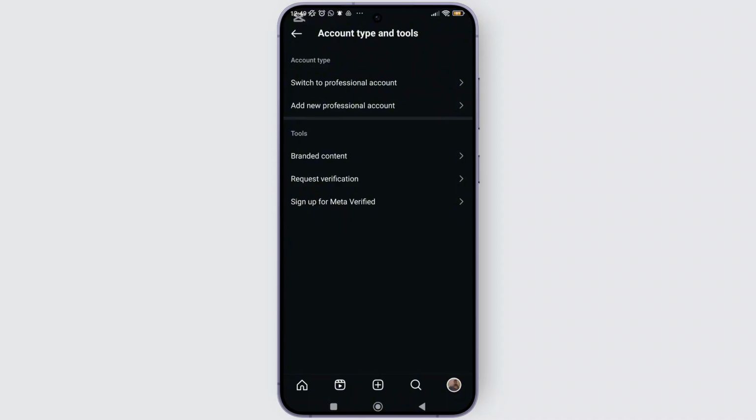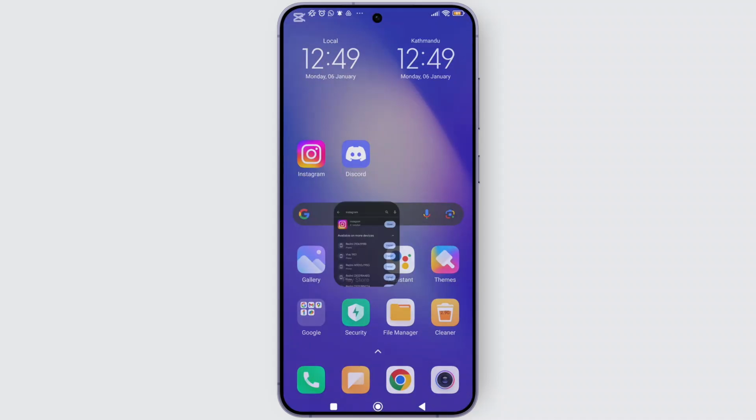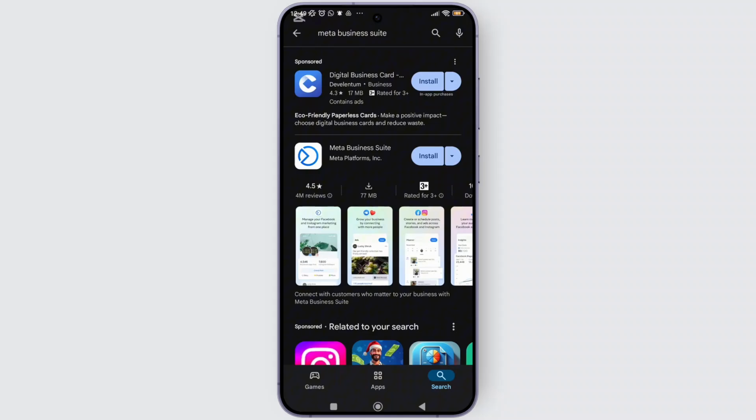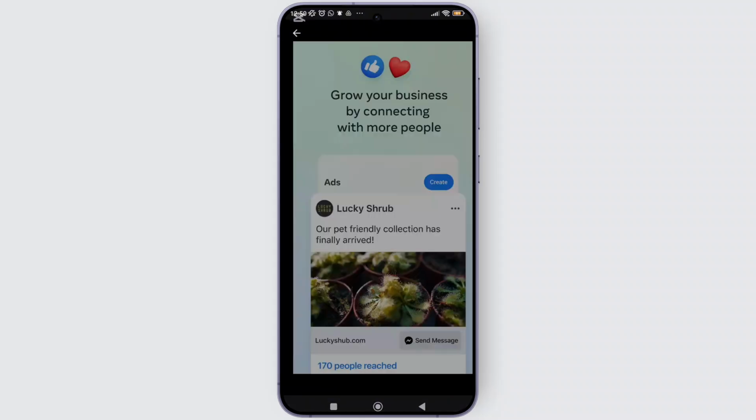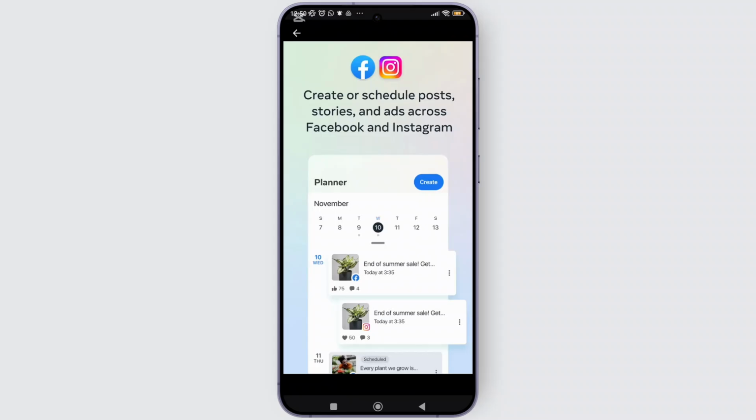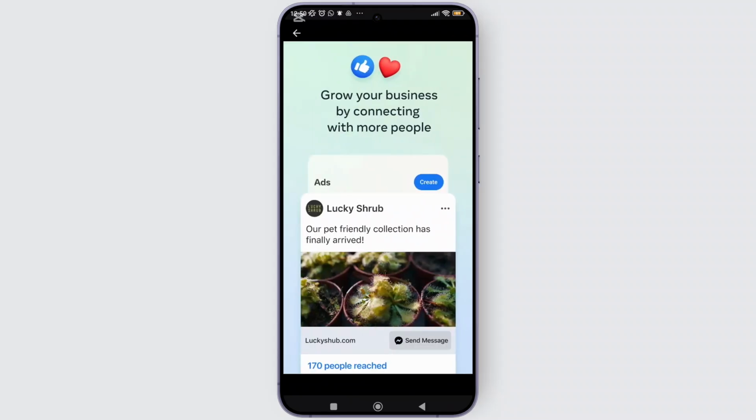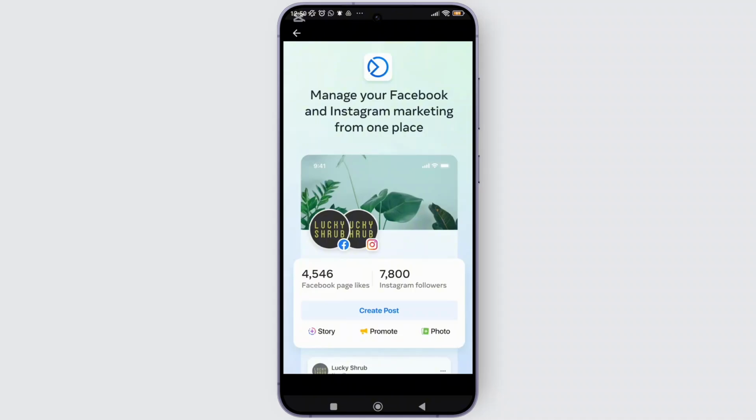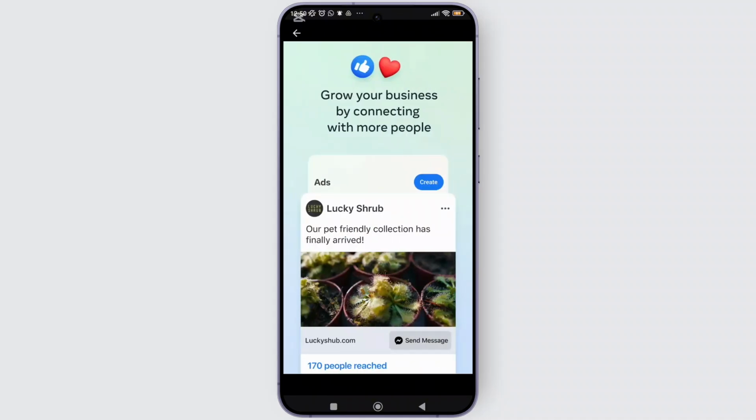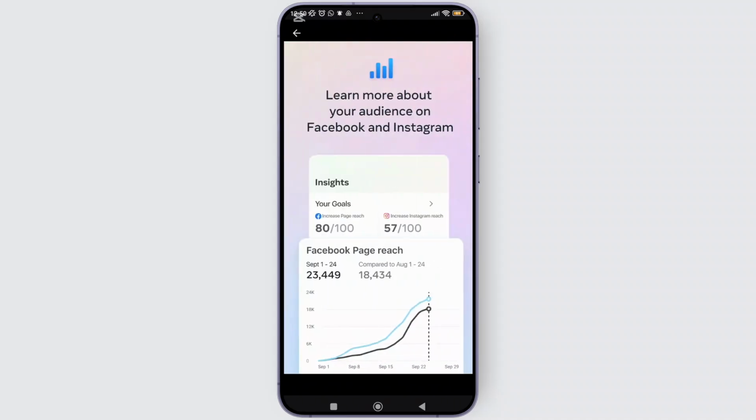If you still don't see the scheduling option, try using the Meta Business Suite app. And here is how. Download the Meta Business Suite app from your App Store. And once you have downloaded that, log in with the same credentials as your Instagram account in the app. And after that, navigate to the inbox section to manage and schedule messages. Meta Business Suite is designed for professional accounts, so it often includes features that the Instagram app may not.